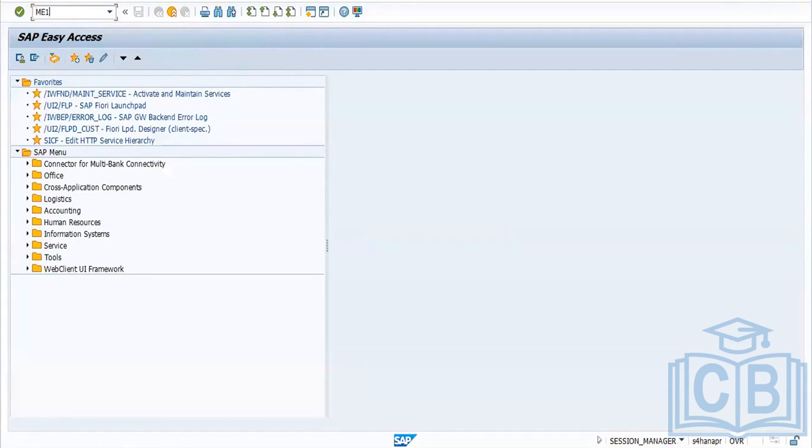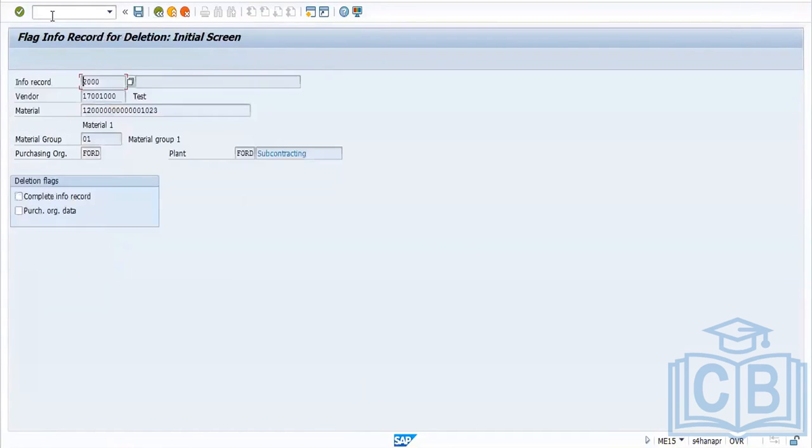And there is a transaction code called ME15. Generally, we are using ME15 for the deletion of the material. If you want to delete this material, you will use a complete info record, or you want to delete at purchase organization level. Where you want to delete, that information you are able to see in ME15.